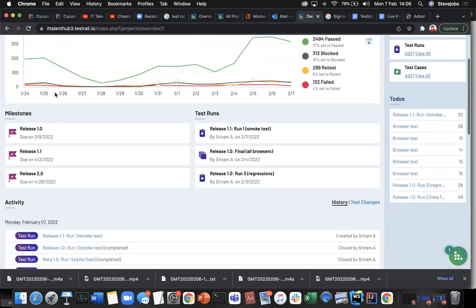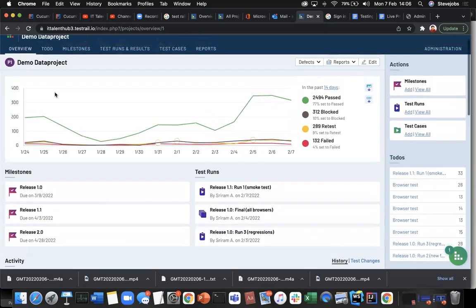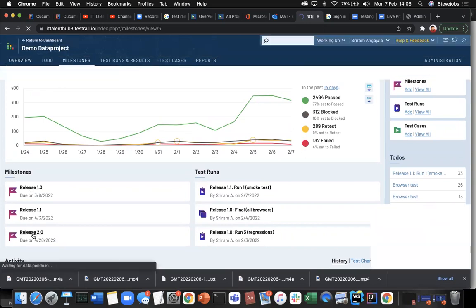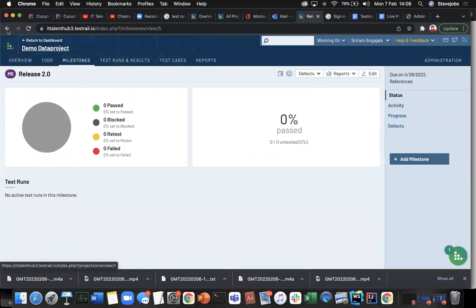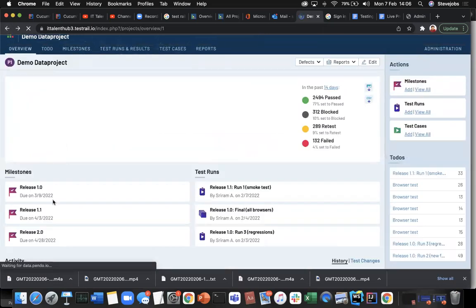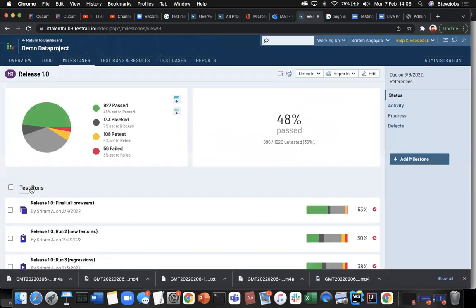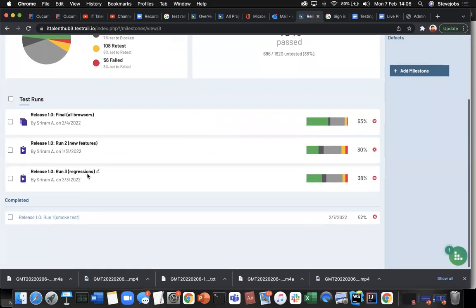So milestone is nothing but, for example, your company is doing a release this week. So you can see here we got multiple releases. For example, you go to release 2, nothing is in release 2. That's not release 1. So this is like sample data for you people to go and play around.